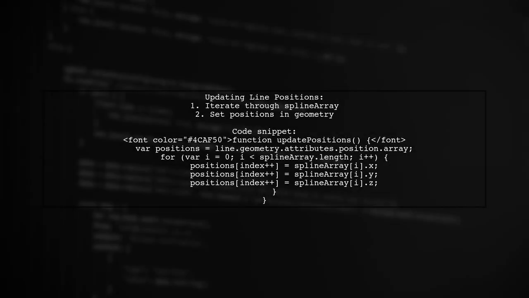To update the line's position in 3D space, you need to iterate through the spline array and set the positions accordingly.